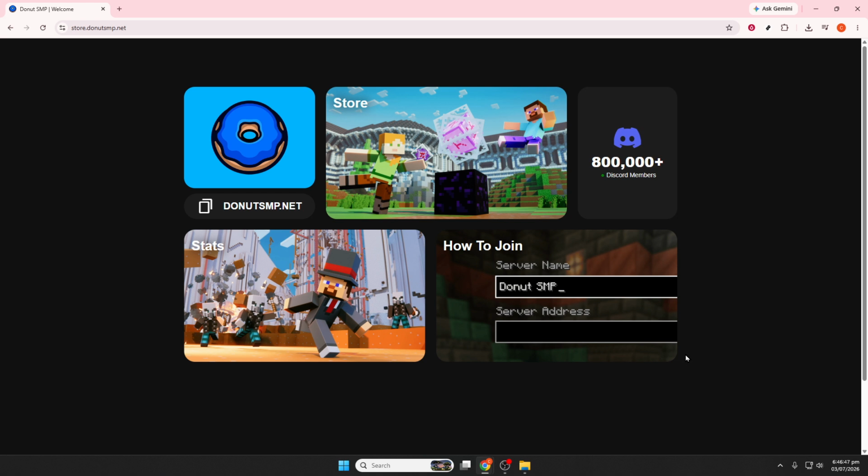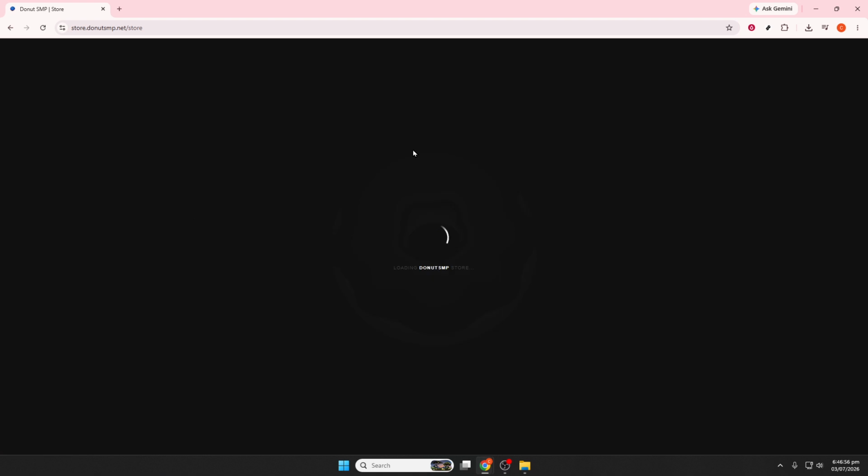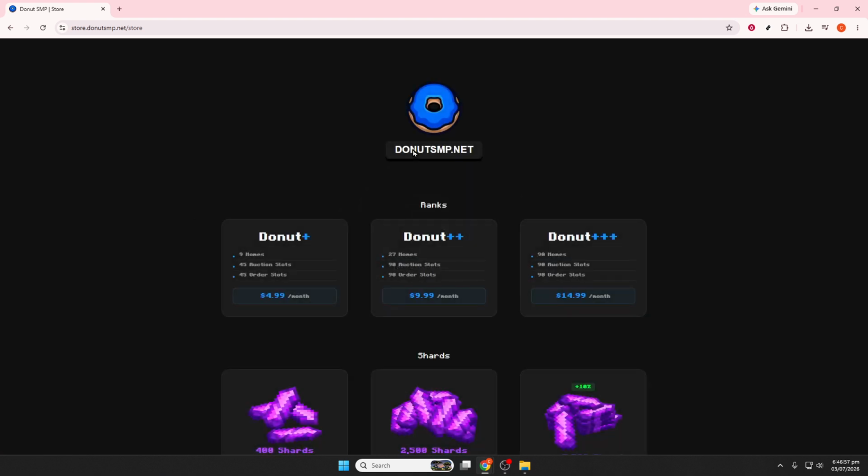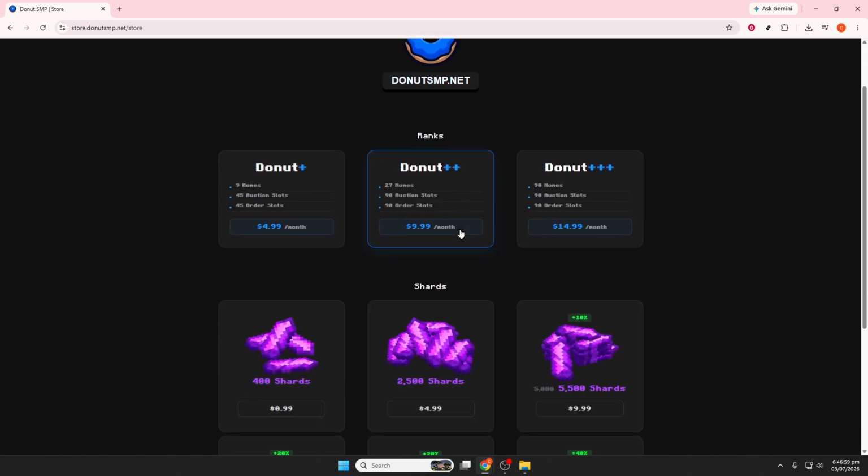To get started, open the Donut SMP website in your browser. Make sure you're on the correct official site so you can safely access your account information. Once the page loads, look for the section related to the store or auction house, since that's where order information is typically managed. From there, open the Donut SMP auction house website. This is the area where you can view details connected to orders and transactions.